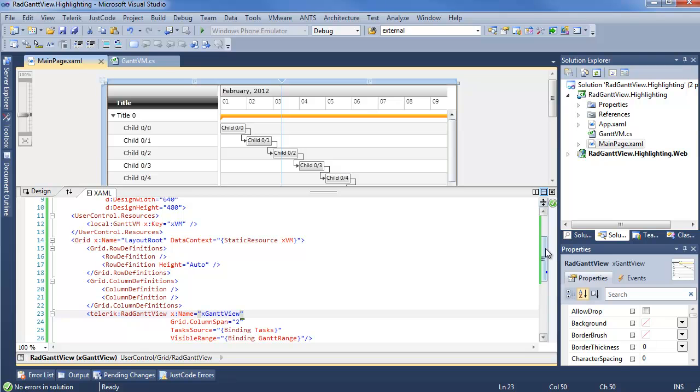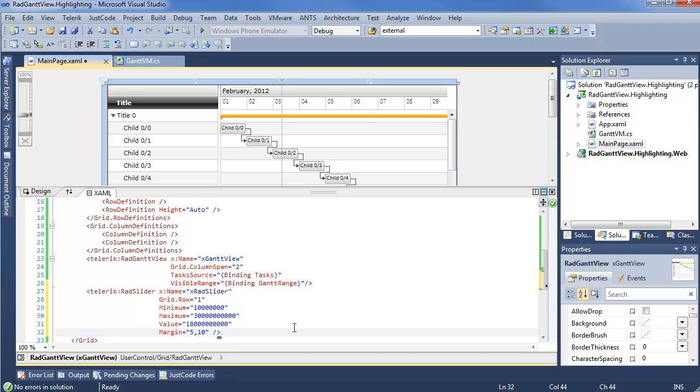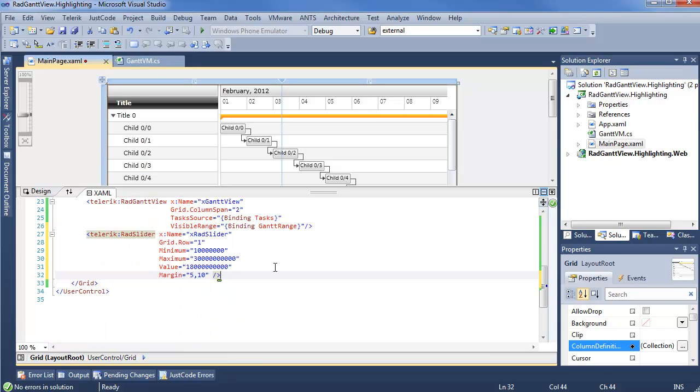As I mentioned, I already have rows and columns defined, so I will go ahead and just drop in this RAD slider and explain some of these values you're seeing. Now, the reason that we have the minimum, maximum, and value as such ridiculously large numbers is that we actually need to convert this to ticks for a time span, and that's going to go through a converter.